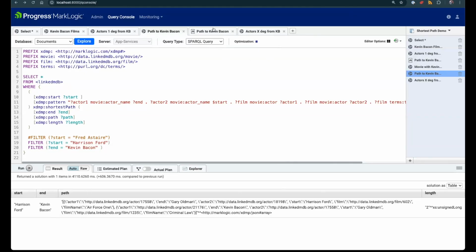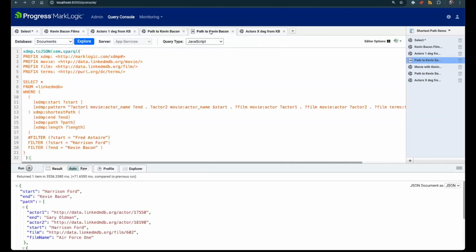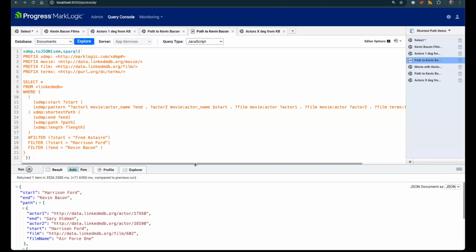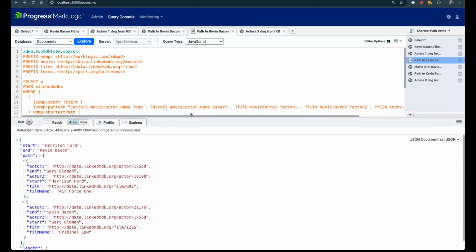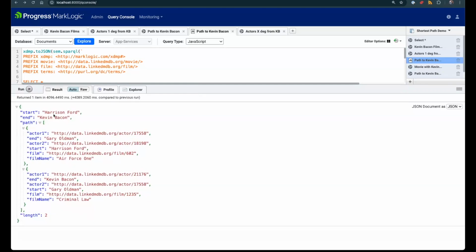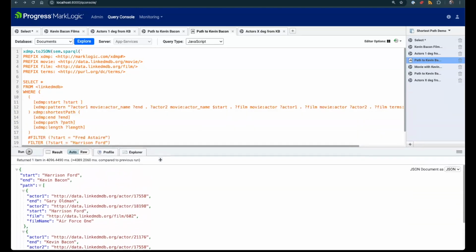I'm going to run this in a slightly different format so we can see the output a little bit better. So you can see it in JSON. This is the same query. I'm running the query identifying the path between Harrison Ford and Kevin Bacon. Run this, and we can see Harrison Ford is 2 degrees of separation from Kevin Bacon. Harrison Ford was in Air Force One with Gary Oldman, and Gary Oldman was in Criminal Law with Kevin Bacon.